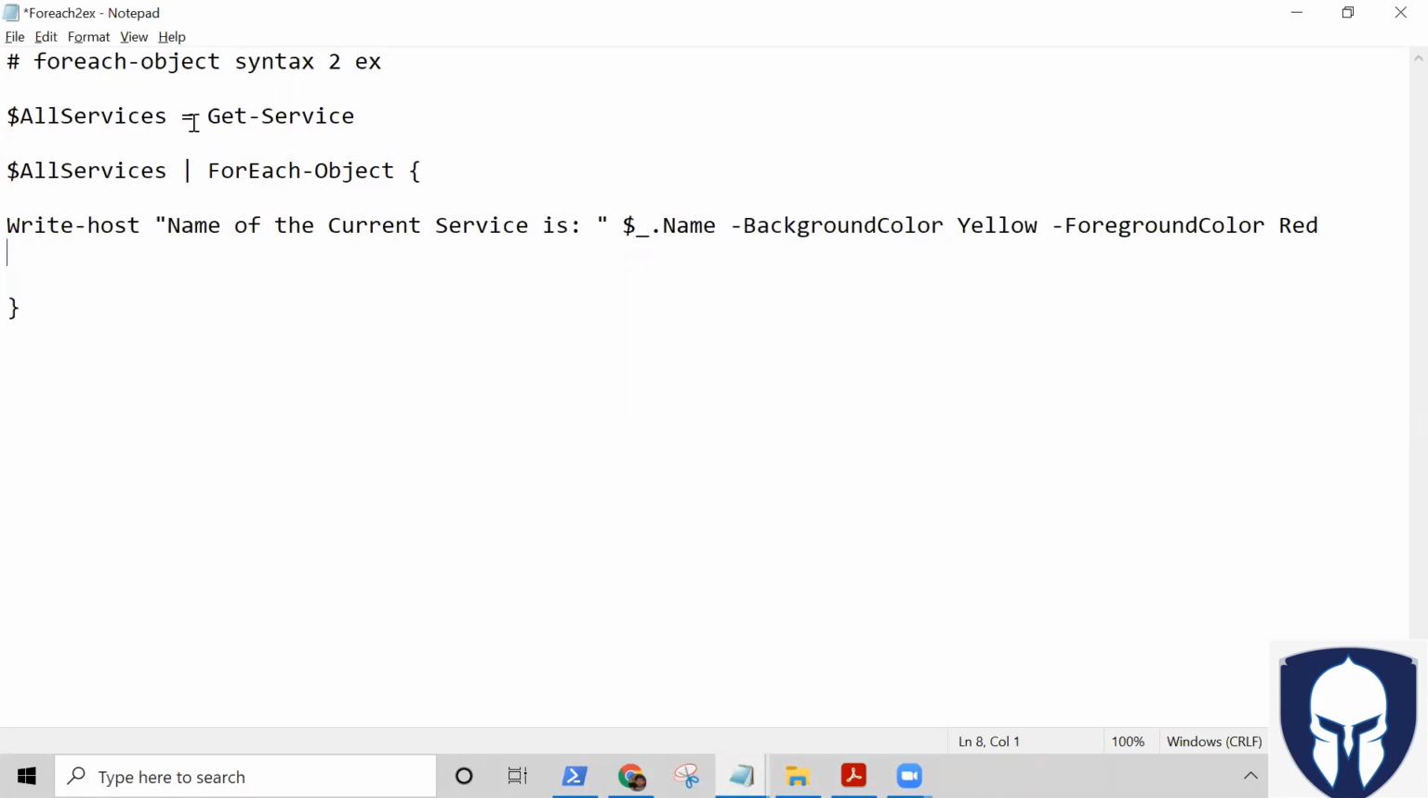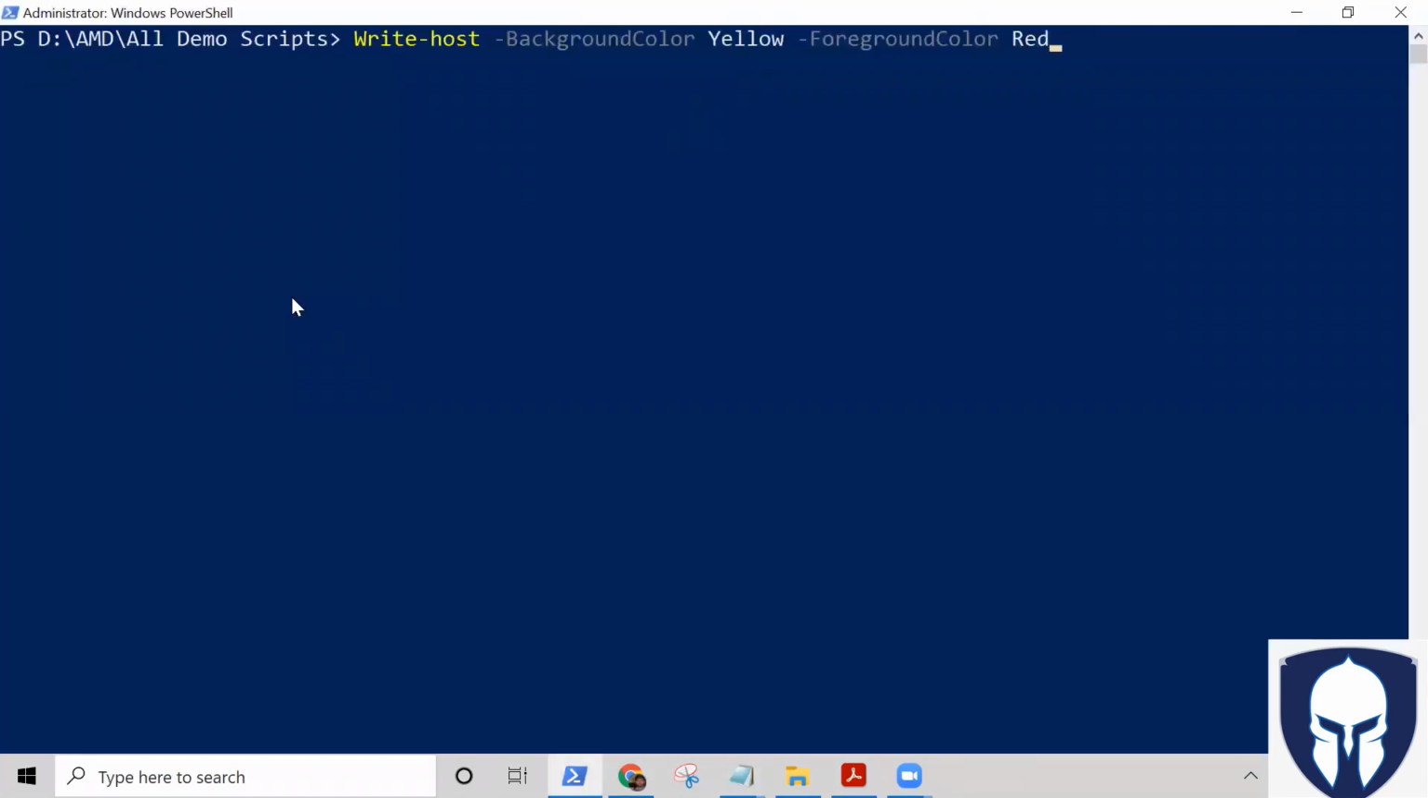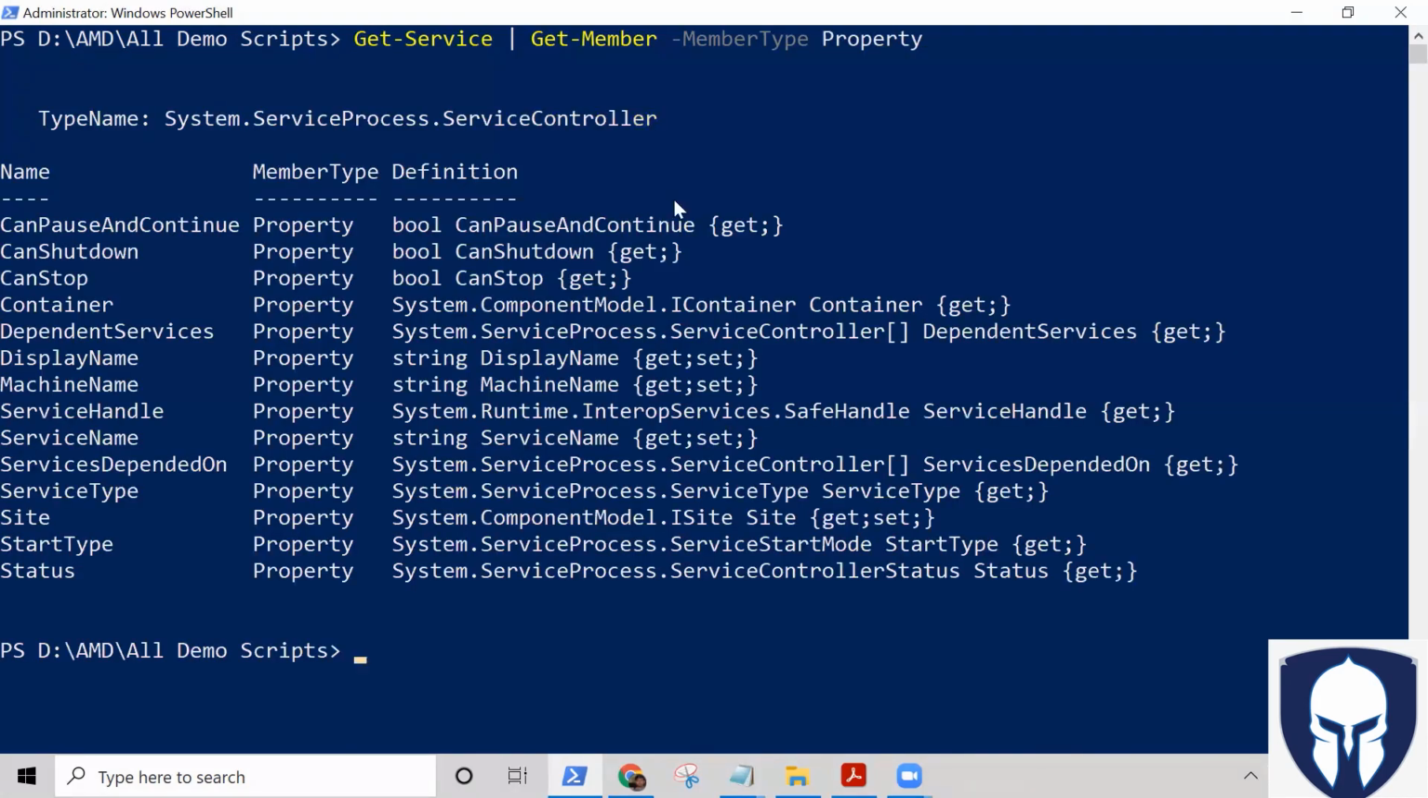And what else do I have in Get-Service? I'm going to explore it so that I can try a few other things. Get-Service, Get-Member. This is the first time mostly we are trying this. Usually I'll just be typing Get-Member, right? So here I'm typing Get-Member with MemberType, which is Property.